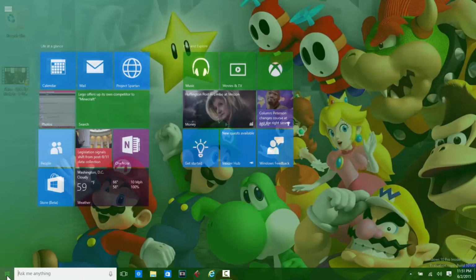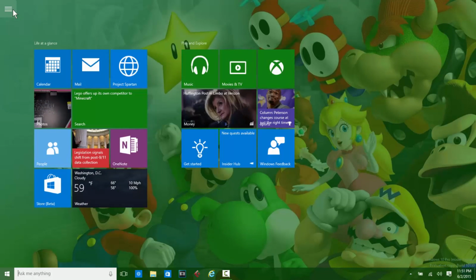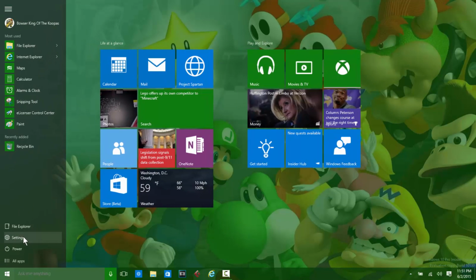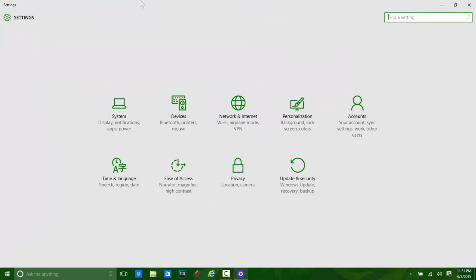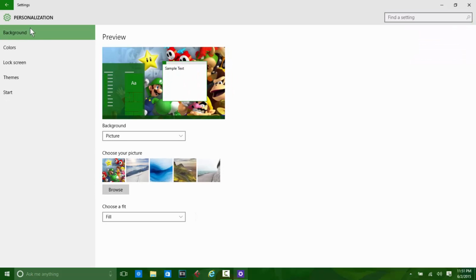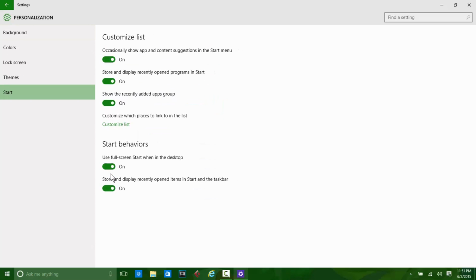Now, let's go back to the Start menu again. There is an option in settings as well, which we're going to go into right now, that you can take this menu and you can actually make it a start menu sort of experience, or you can make it a full screen experience like it was in Windows 8 and 8.1. Now, the option to do that is in Personalization. So we're going to click into there in Personalization. You can go down into where it says Start. And here you can see all these behaviors. And it says use full screen Start when in the desktop. We're going to go ahead and turn that off.